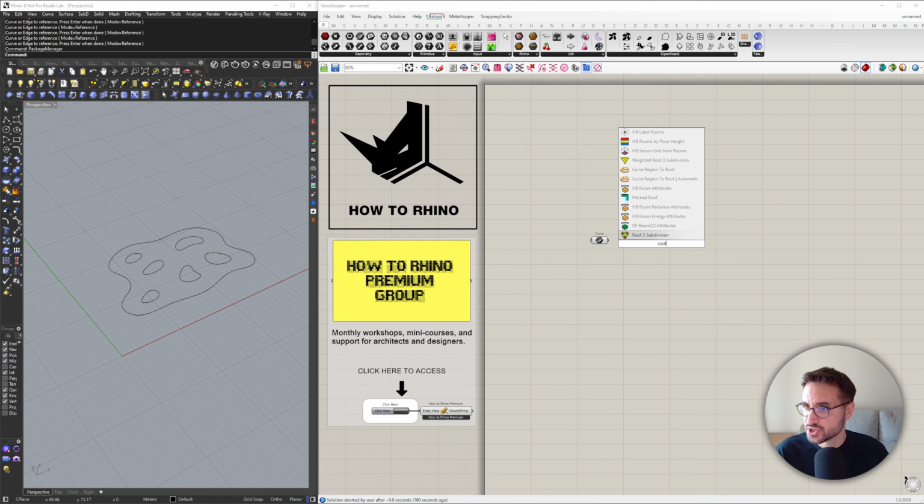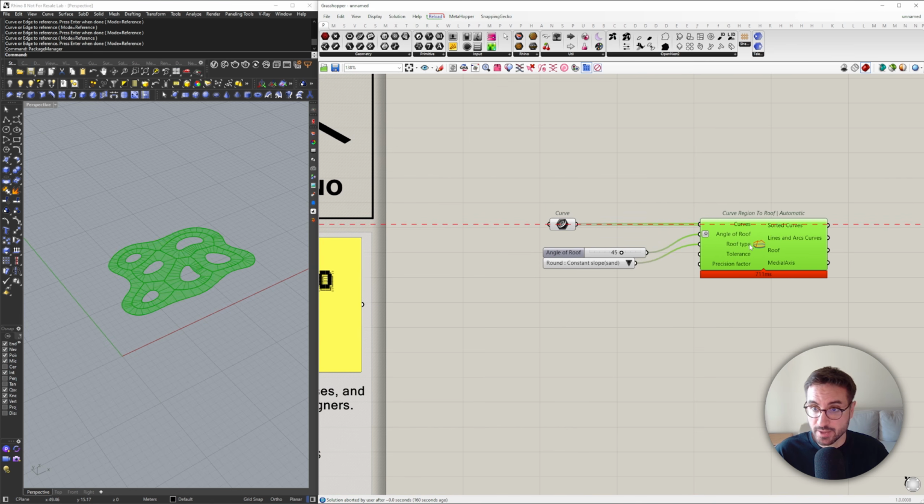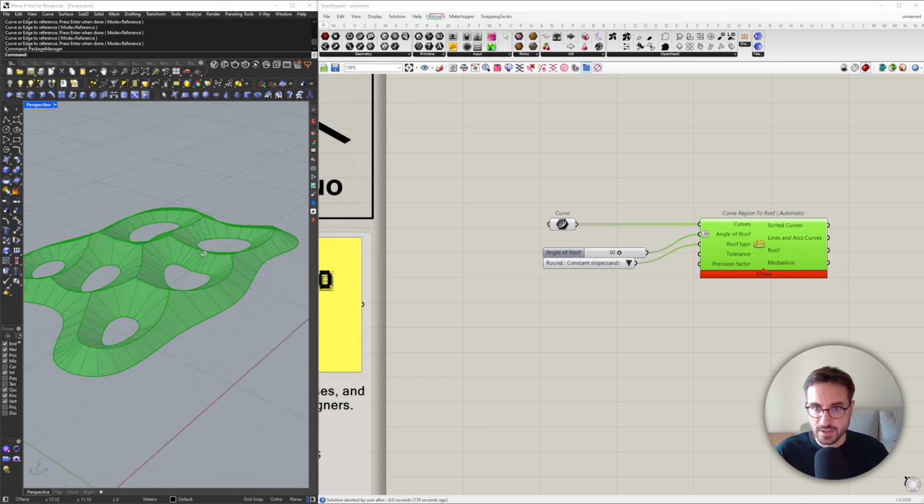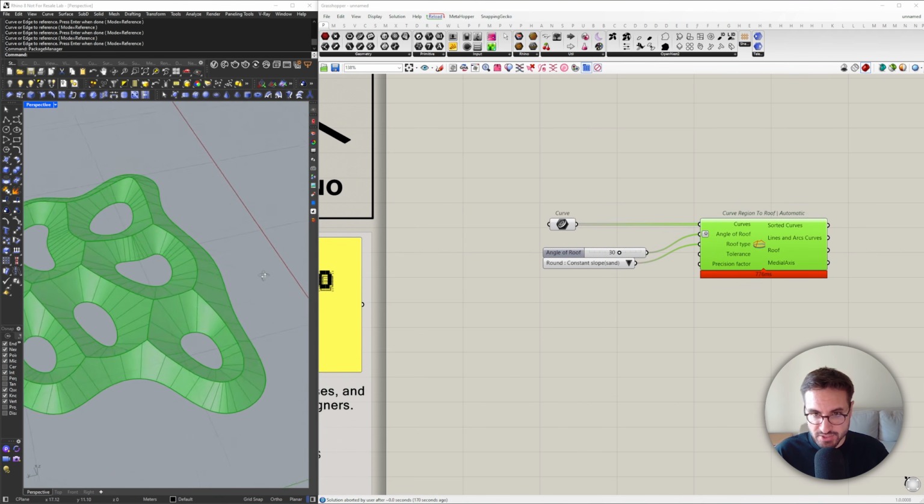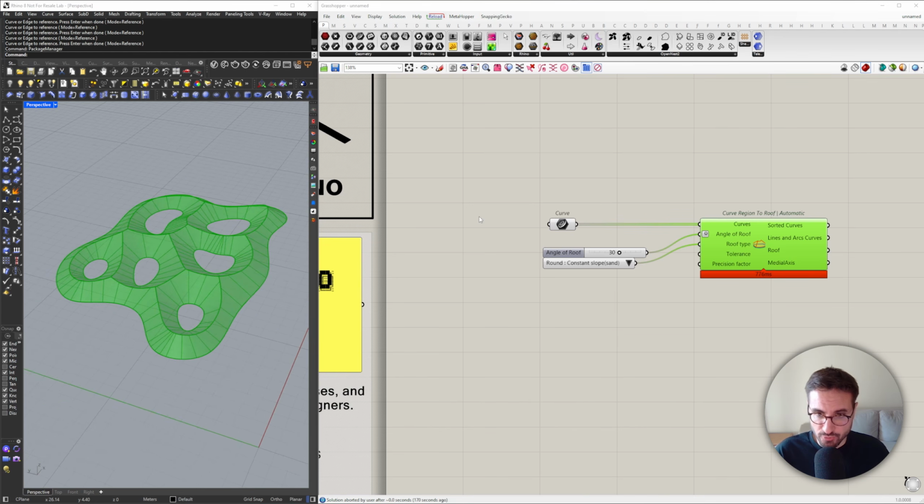Once it is installed, search for the component Curve to Roof Automatic. Plug in your curves and you will notice two additional inputs appear: Angle Roof and Roof Type. I will set angle to 30 degrees, and just like that we generate the roof polysurface. Later we are going to use this polysurface to apply our pattern.